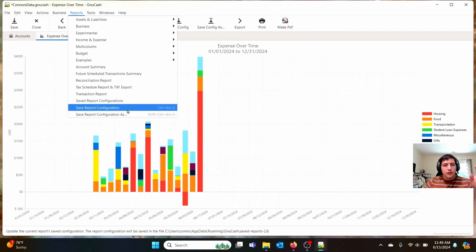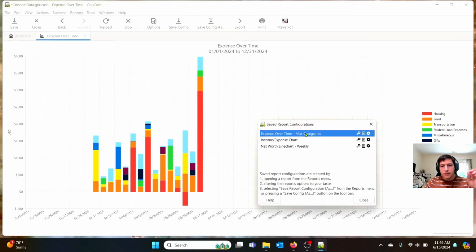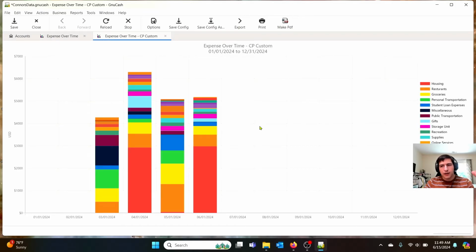And you can save your custom report configurations. For me, this is how I like to see my expenses with the maximum amount of categories. And you can hover over it to see what's your big expense: restaurants, groceries, transportation. Sometimes you have housing payments. I was on a vacation, started renting, and then your categories going up from there.